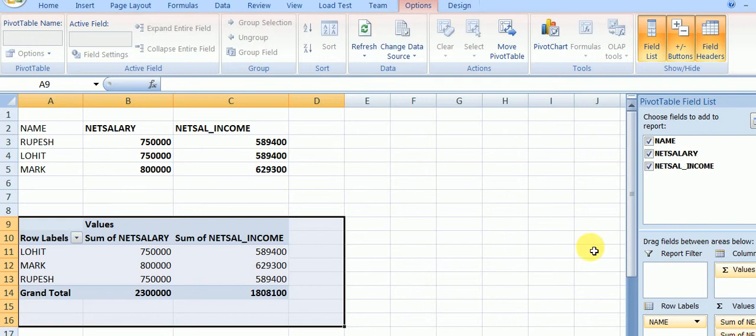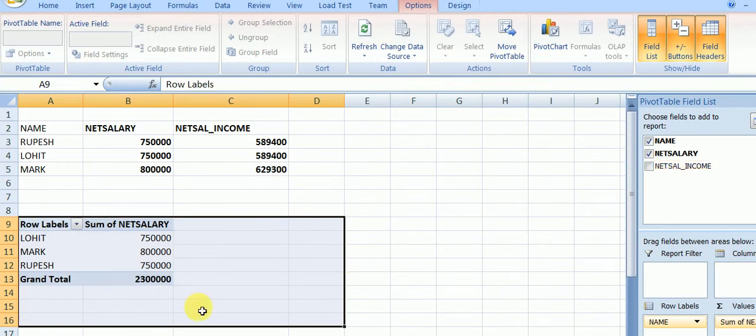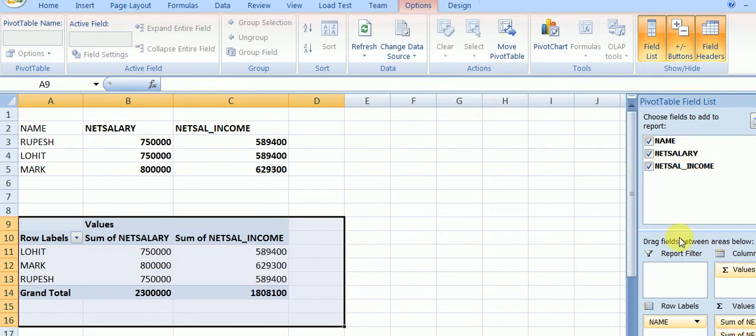And the convenience of these values is that if you want to show somebody only the net salary of this person, then you just uncheck these values here. Net salary income goes out from this table. That is, net salary is here, but net salary income is not here. Although the source shows the net salary income, instant filtration is done here. So again you can check here, and the data will appear in this table.